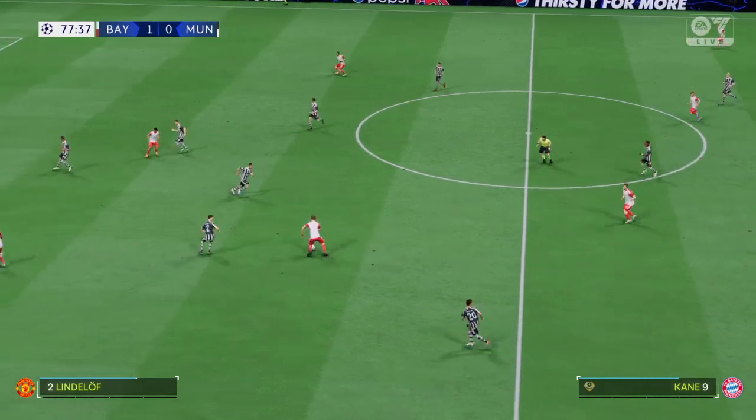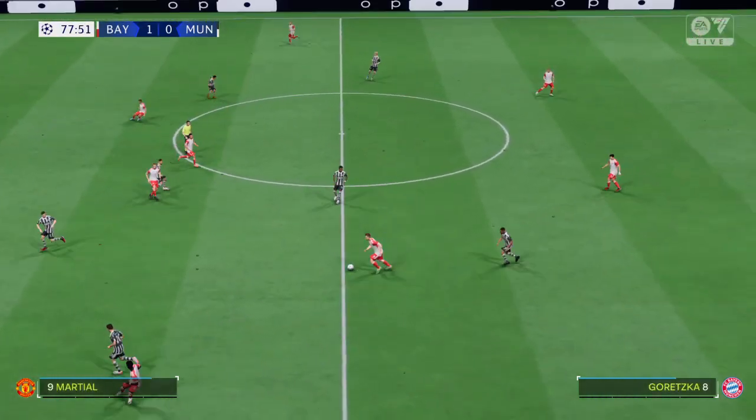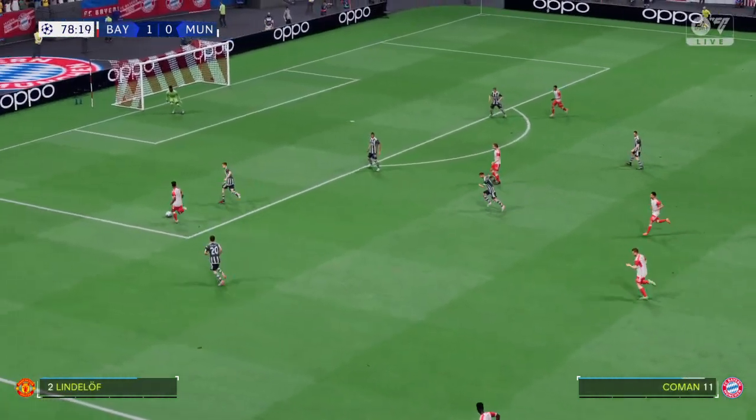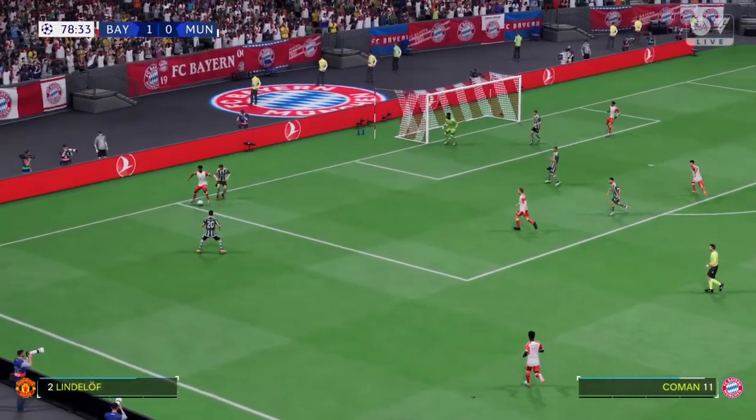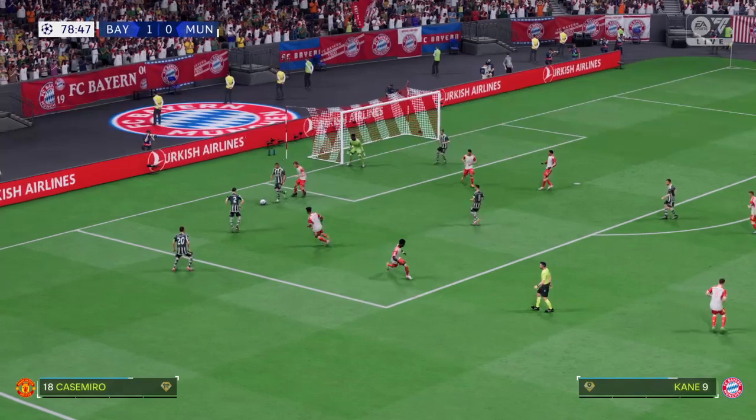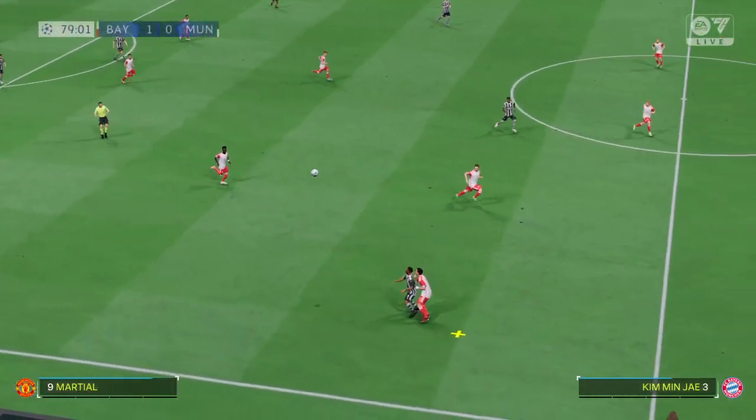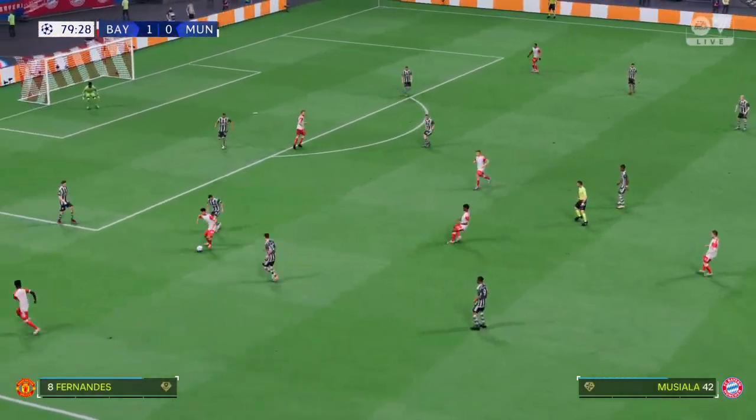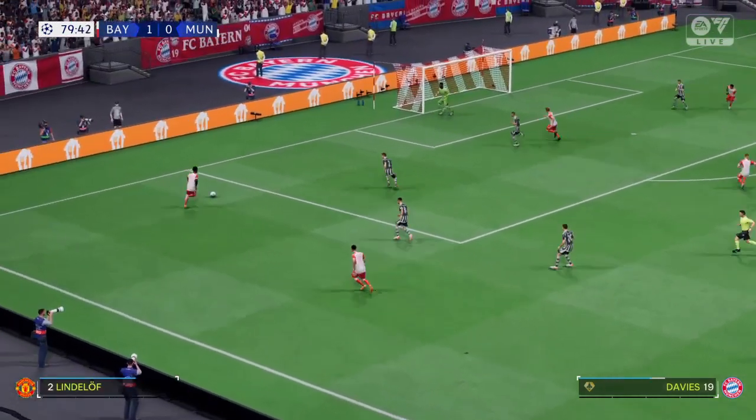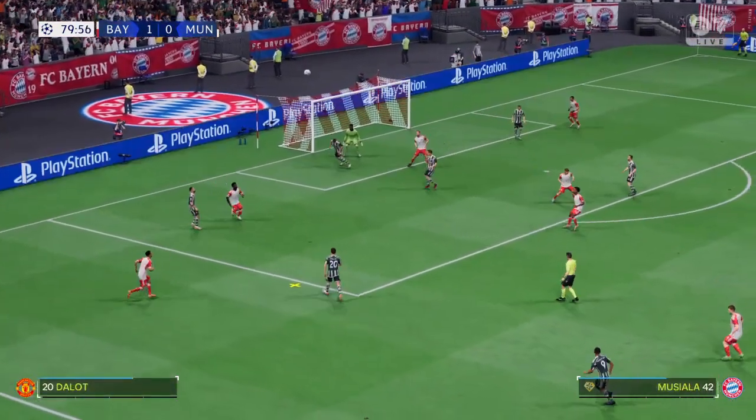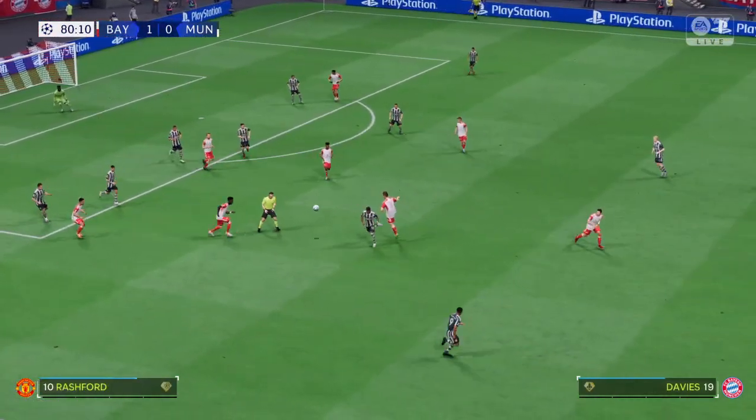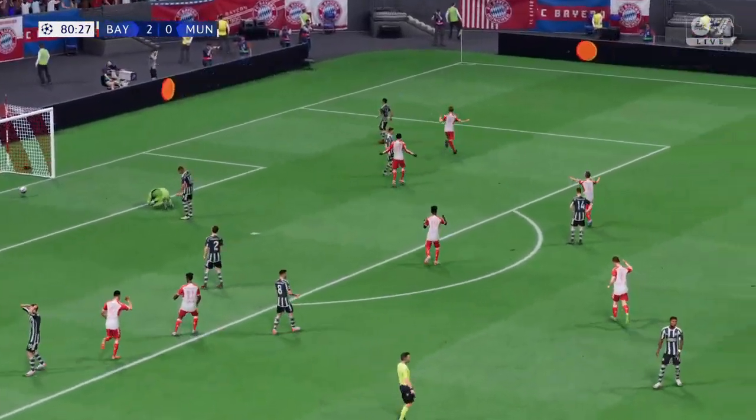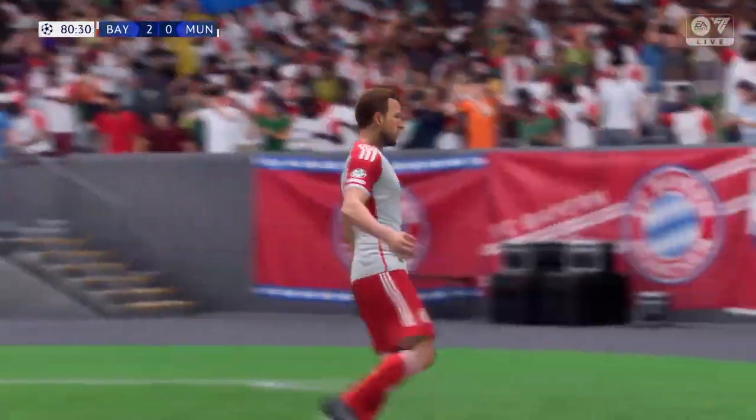Harry Kane. Goretzka has it now. Kane. Coman. Opportunity! Making sure nothing came of it. Could really get at the opposition. Davies. This could finish it. And in all likelihood, that is game over. So little time left for a response.